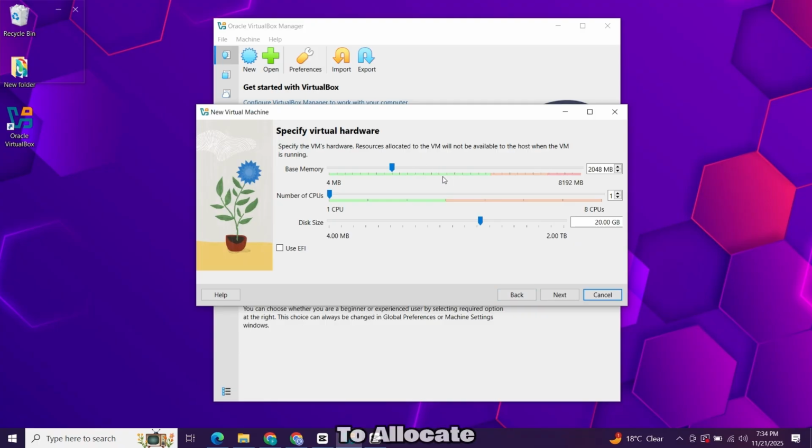Now here we have to allocate RAM. The minimum requirement is 2 GB, but for better performance it's recommended to allocate 4 GB or more depending on your system's available RAM. Now here adjust the CPU. It's best to assign at least 2 cores or up to half of your available cores. Since my system has 8 CPU cores, I'll allocate 4 cores to the virtual machine.